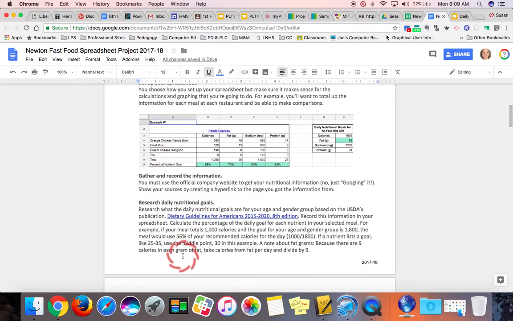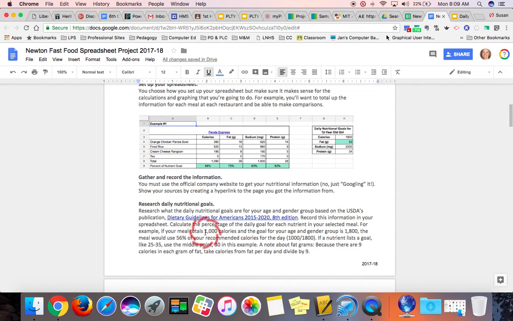And then here, this section is all about figuring out daily nutritional goals. Okay, and that's what this section is right here. What we're going to do is find nutritional goals for a person of your gender and age. Okay, so here I am pretending that I'm a 12-year-old girl. Okay, and I looked up the recommended nutritional goals for a 12-year-old girl for calories, fat, sodium, and protein.